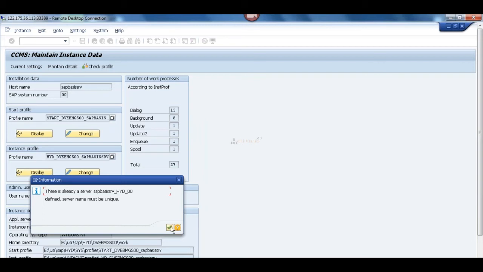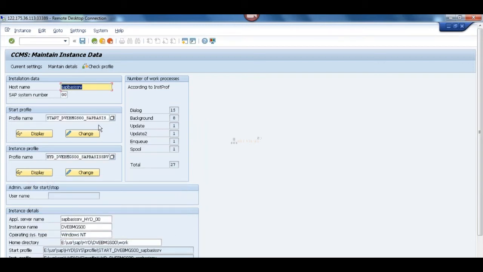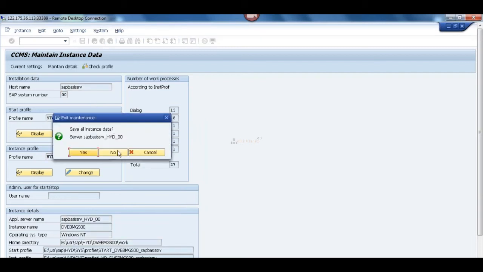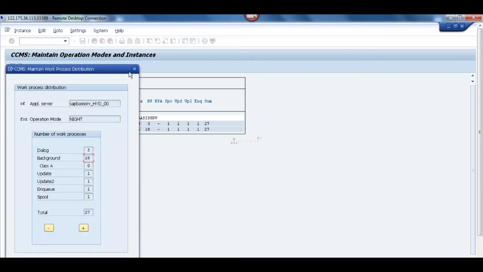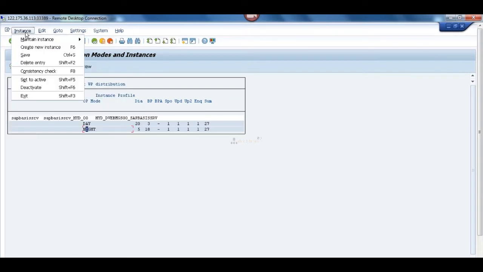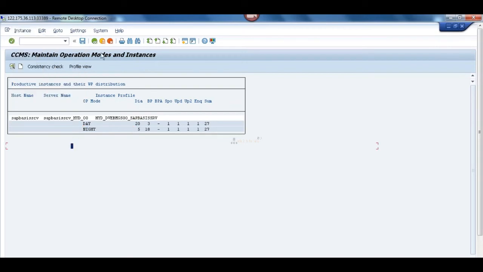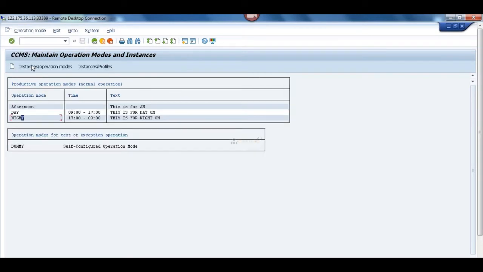There is already a server defined. So we have set all 24 hours, and only then it shows like this. Yes, correct. Now go to night. We'll change the time for night.